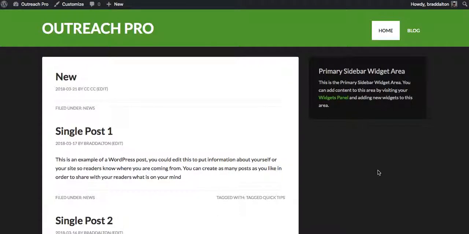Let's take a look at adding a logo to the Outreach Pro theme by StudioPress. This is a request for a tutorial by a member, and they've got a header image which is 300 by 298, which is not a good size at all for this theme, but that's the size they want to use. So we need to make some changes to the code, and we need to change the code in the functions file and also in the style sheet.